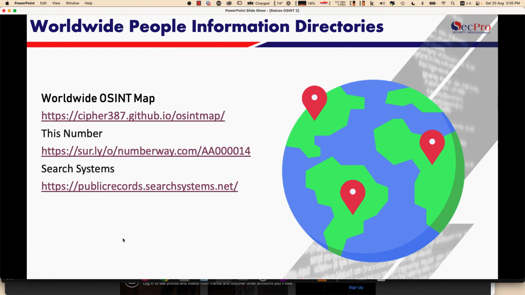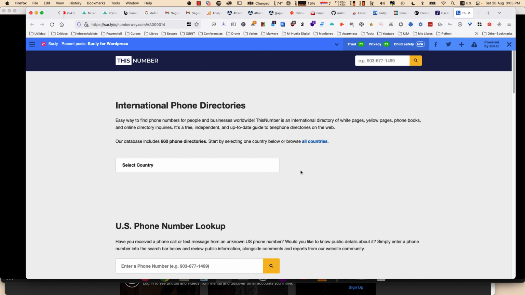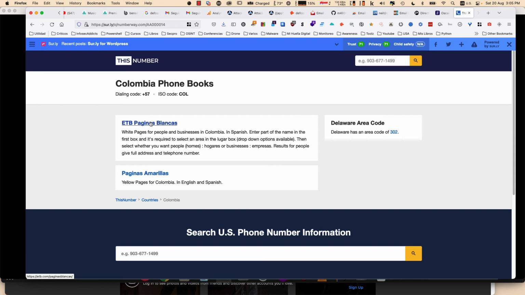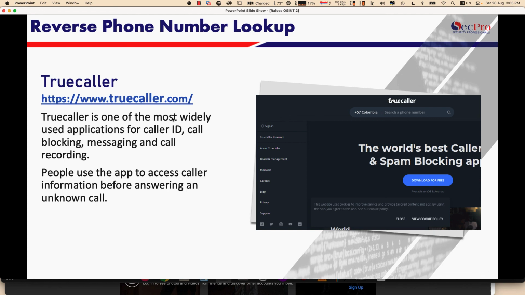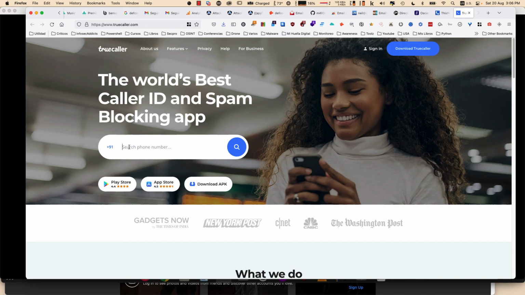You can look for phone numbers as well. You can have a phone number and look for phone numbers. This is an alternative to Truecaller. Normally people know Truecaller. So you can select a specific country and then look for phone numbers, right? This tool provides the search engines for phone numbers in each country. It's very useful. Truecaller, the most probable thing is that you are familiar with Truecaller. It is a tool that you can install on your phone and allows you to look for a specific phone number, right?